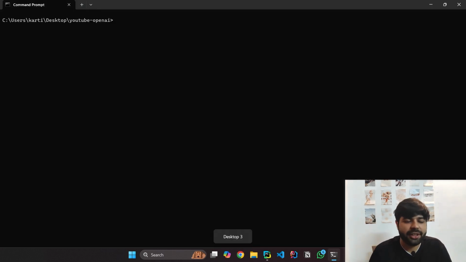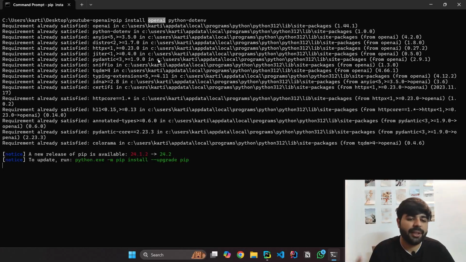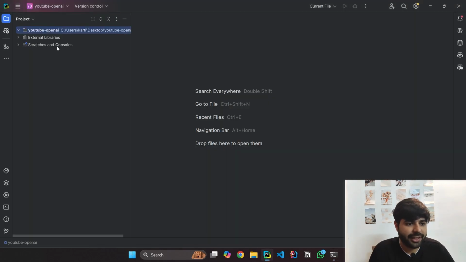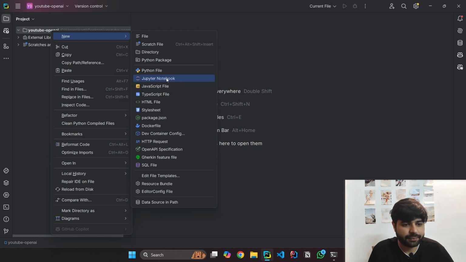So once you have your key, you'll need to install two Python packages. One is openai and second is python-dotenv. The openai package is an SDK to interact with OpenAI's API, and the python-dotenv package will help us load our API key through a .env file. So once you have both of these installed, open any text editor or an IDE and create a file.